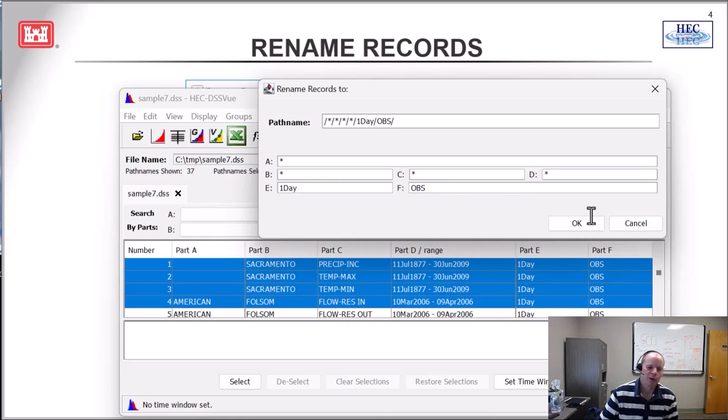Now D part, you really don't want to mess with it either. That would be pretty dangerous. And E part also is something you don't want to change. And why wouldn't we change the D part? It's 1 day interval. If we change the meaning of that data, that could be dangerous. But we're totally safe here changing the F part. So I'm going to call that observed 2.